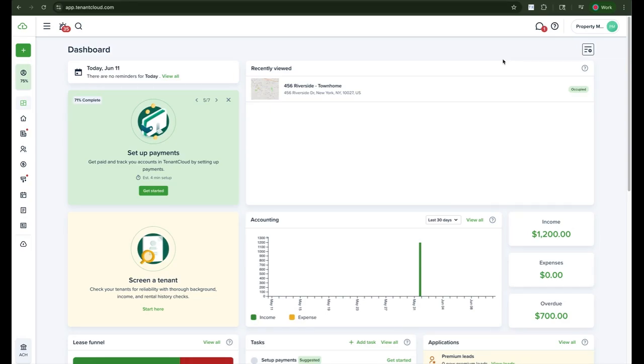So TenantCloud has made that entire process so much easier for you by bringing the online payments into one place, side by side with our accounting and reporting. So it's very easy to just track everything in one place if you use TenantCloud for online payments.